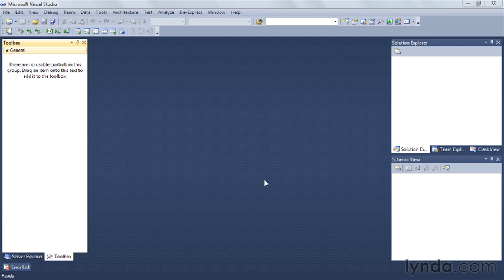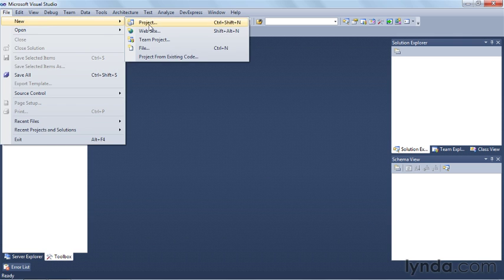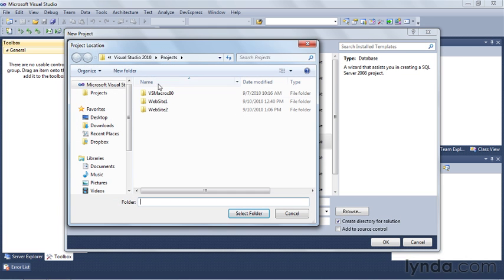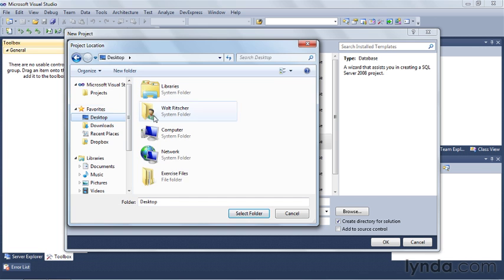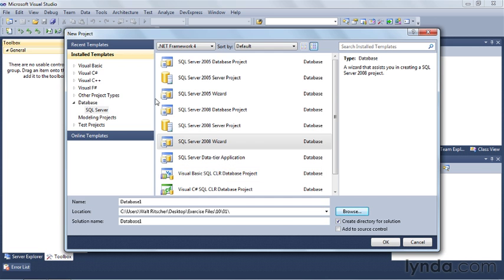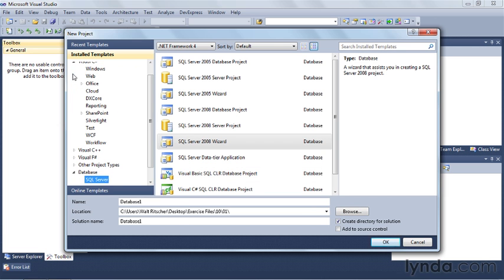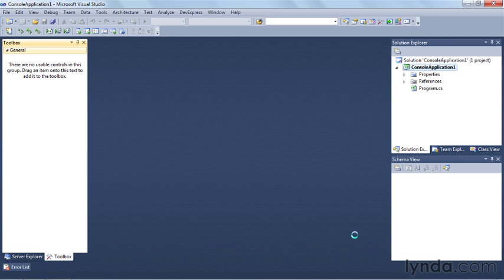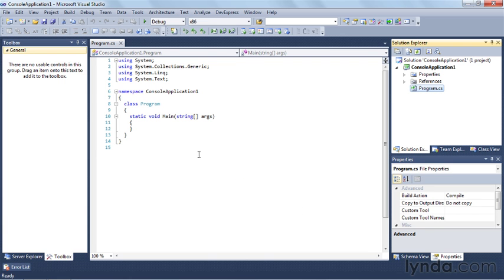I'm inside Visual Studio and I'm going to create a new project. File, New, Project. I'm going to go to our movie chapter, which is out on our desktop. And then I'm going to create a C# console application. There it is. I'll just accept the default names and click OK.